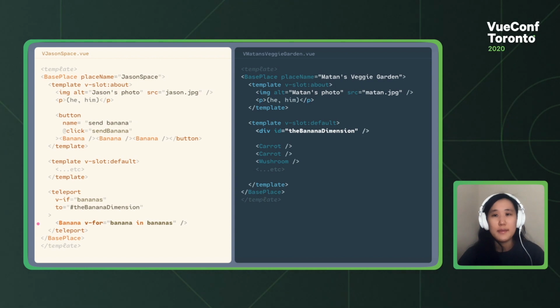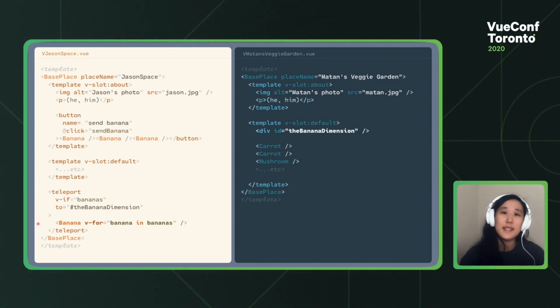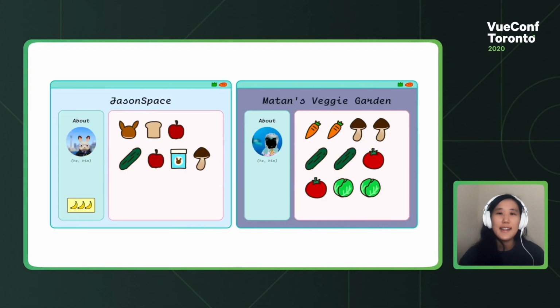Back in his own MyPlace page, Jason wrote out the nodes he wants to beam into Matan's garden, in this case as many bananas as there are times he's pressed the banana button, and then wraps them inside a teleport tag with the banana dimension selector as his toValue. Let's see if this works.